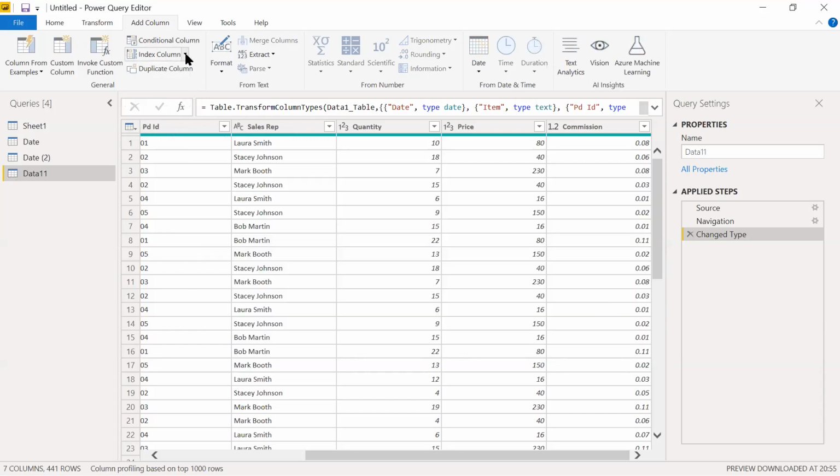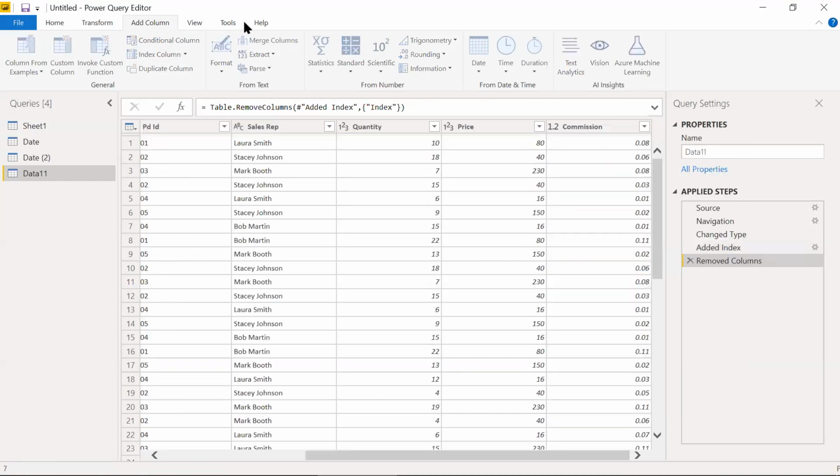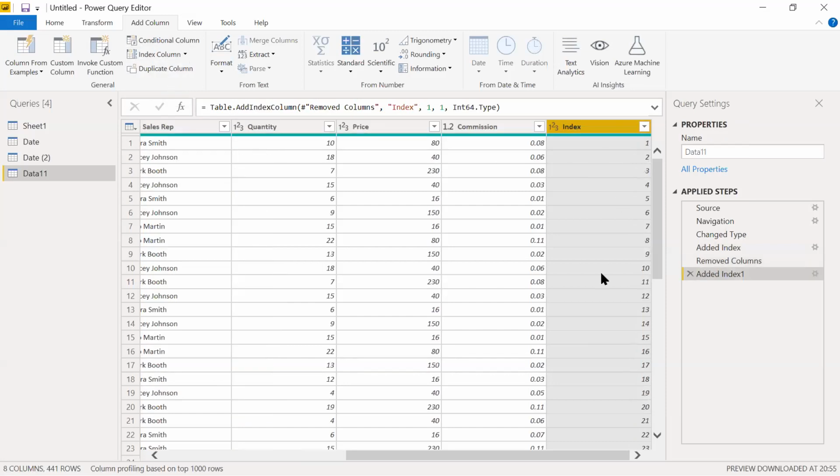So what is the use of index column? We are going to do a big example. But right now I just click on the index column. Look at here. It is coming with 0. I don't want this. I want index column should come with the 1. So index column is coming with the 1. Are you able to see that? Yeah, it's a sequential number 1, 2, 3.